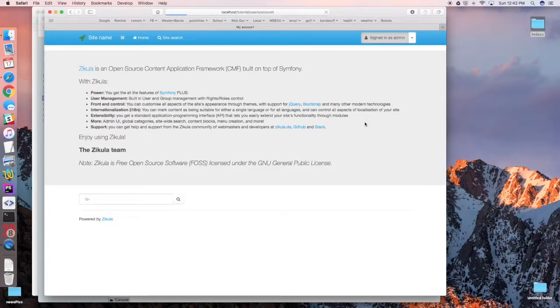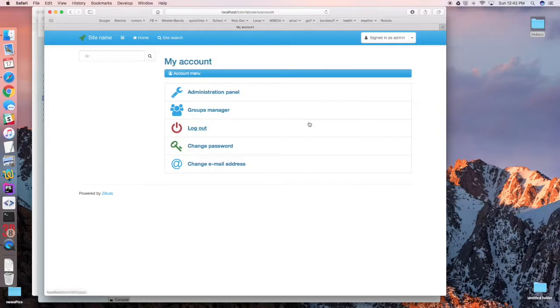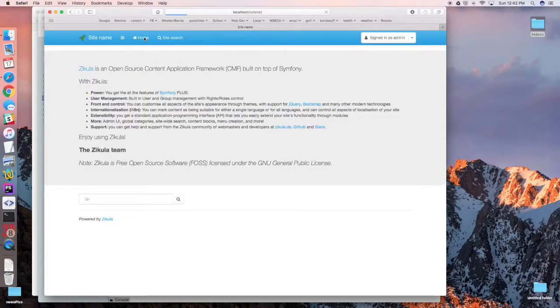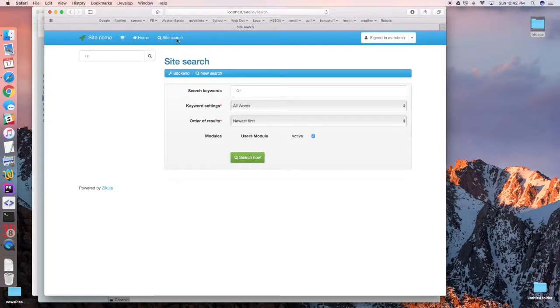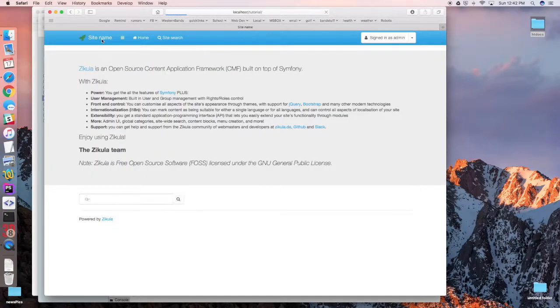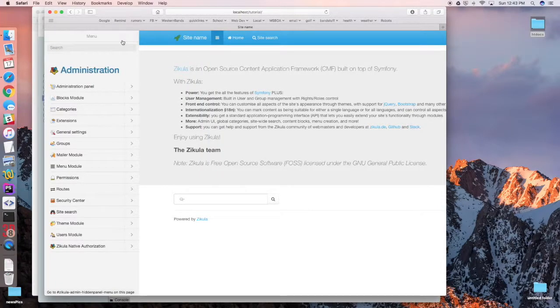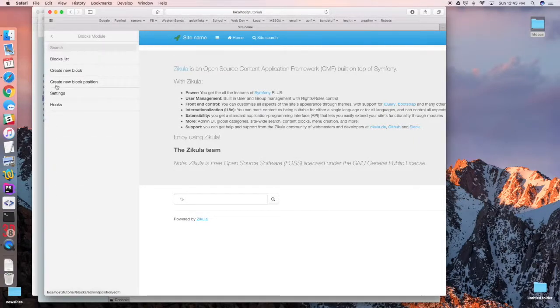This is the admin personal page, the account page, which allows us access to things. We can click on the site search. And this hamburger icon here opens up a side panel with access to various administrative areas of the site. For example, you could click on Blocks module and then go to the settings directly.